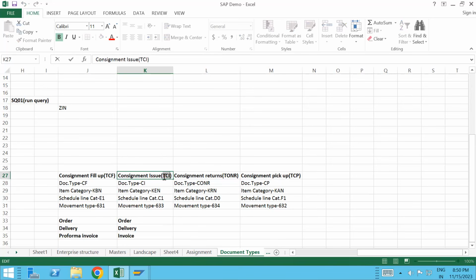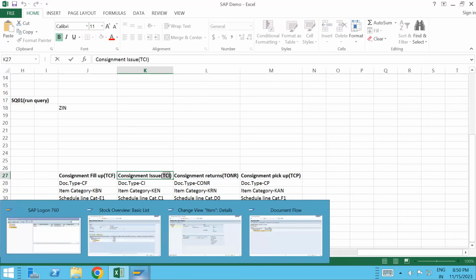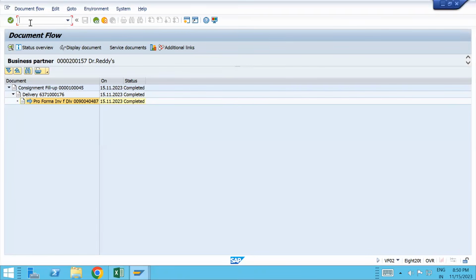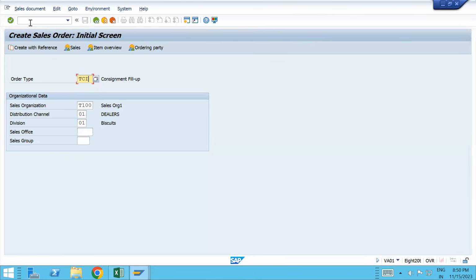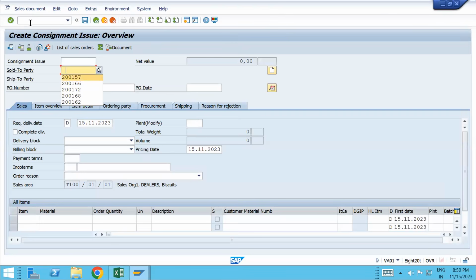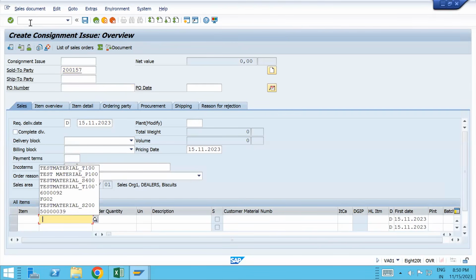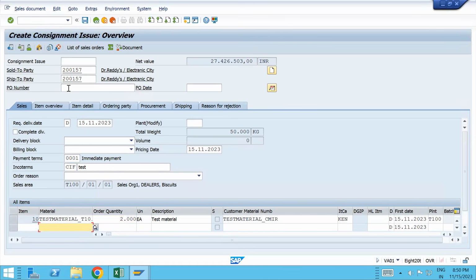So I am going to create a consignment issue process. Go to transaction VA01, order type CI, enter our customer. I am raising the sales order with a quantity of 2,000. So what happened here? Our customer, Dr. Reddy's, sent 2,000 units to their customer. That is not visible from our SAP point of view.